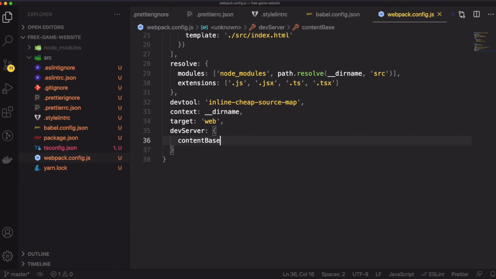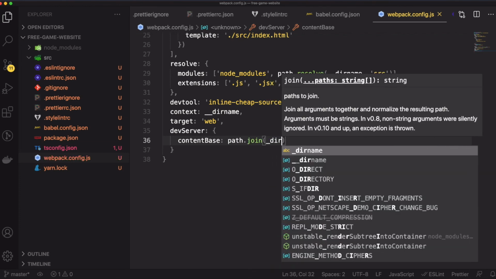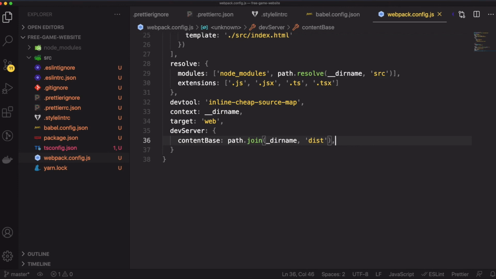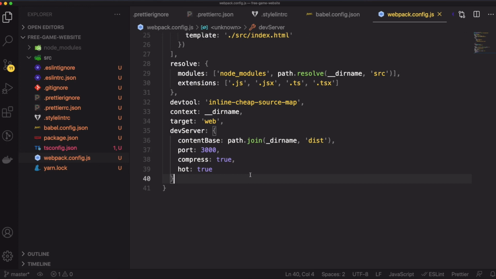So for the content base, it's going to be served from this folder where the bundle file is put, and we're going to expose port 3000. I'm going to compress the files. Basically what it says is that webpack-dev-server is going to serve files to the browser in gzip form, and we're going to enable hot reloading. Hot reloading basically means that when you make any changes in the source code, it's going to automatically be served to you in the browser, so you don't need to do any refresh at all. So that's pretty much it for the webpack config.